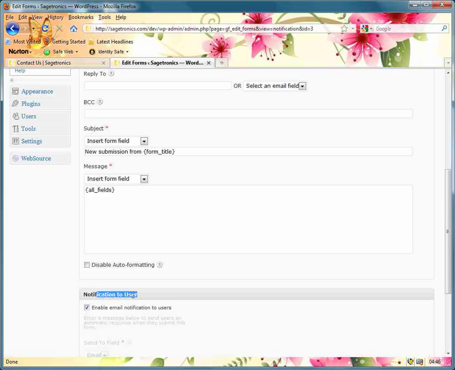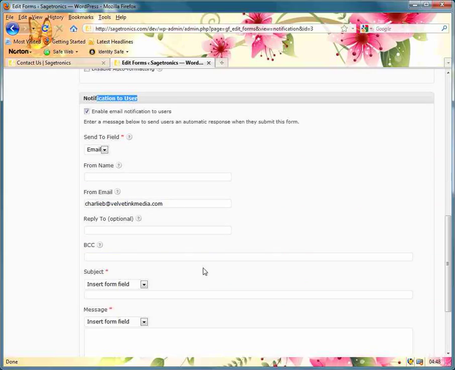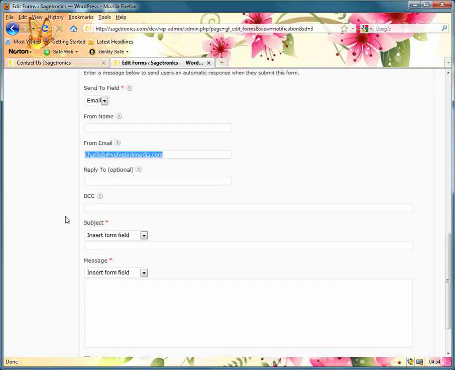Down here at the bottom, you have notification to user. If you want to enable that, this will actually give the user a receipt. So you can change the from email to anything you want, like info at, anything like that. But this is mainly what they're going to see when they do that.